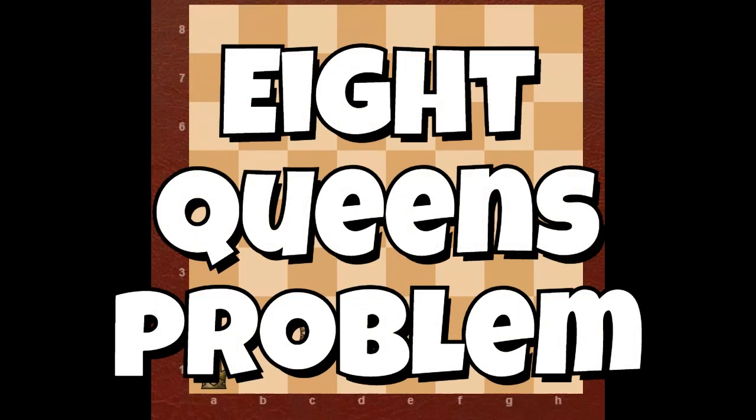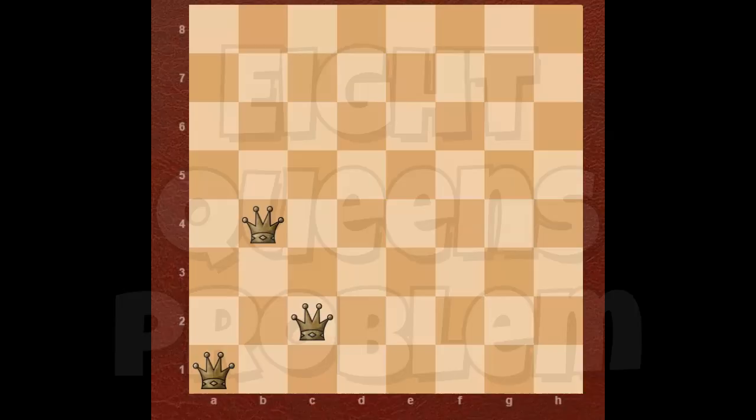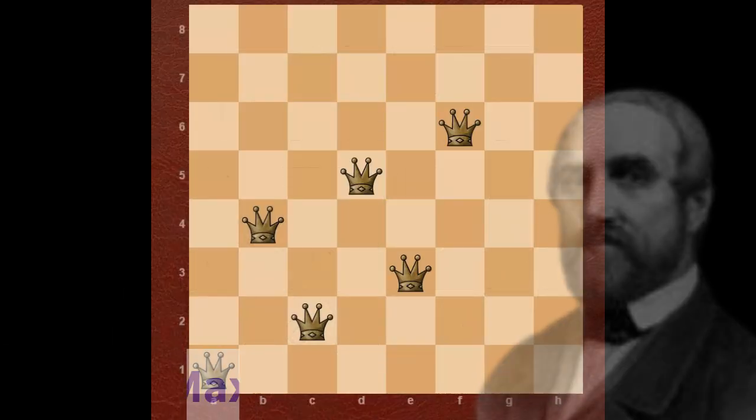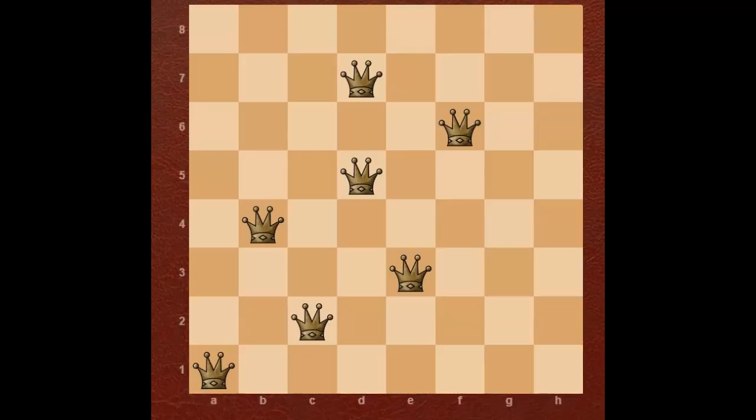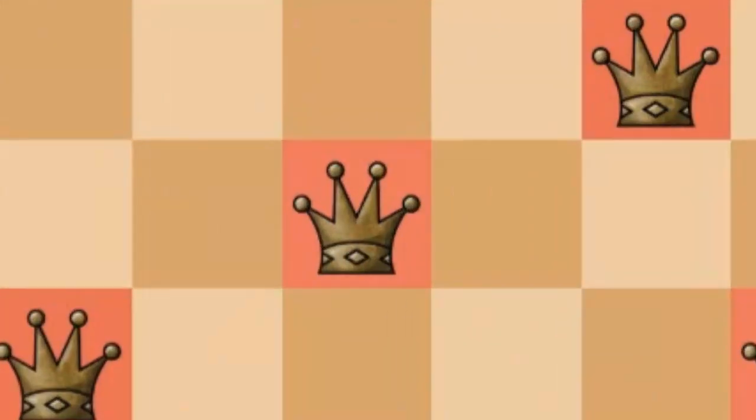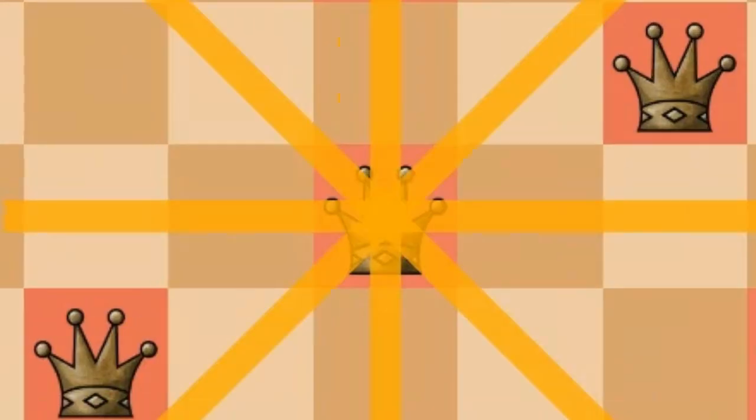Have you ever heard of the 8 queens problem? It's a chess puzzle that was first proposed in 1848 by Max Bezel, a German chess composer. The goal is to place 8 queens on a standard 8x8 chessboard so that no 2 queens attack each other. In other words, no 2 queens can share the same row, column, or diagonal.